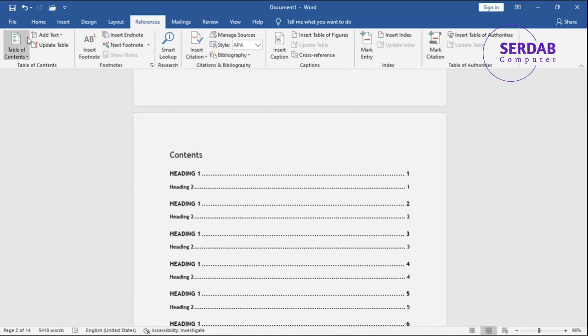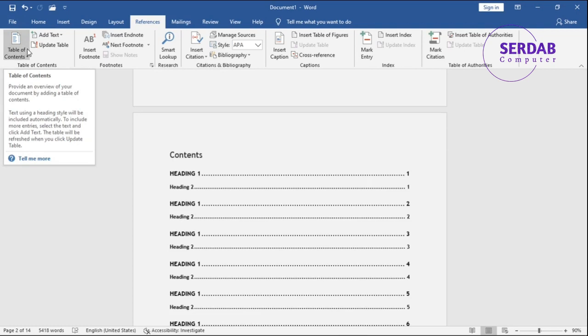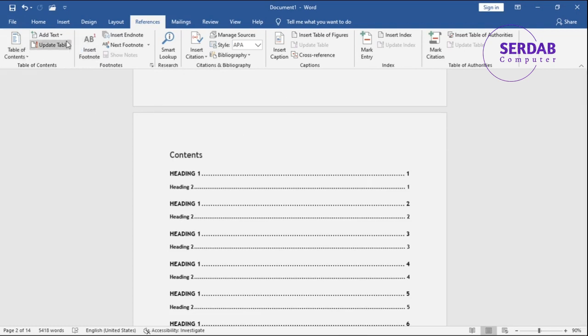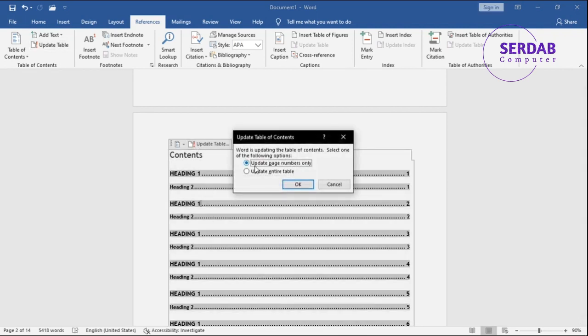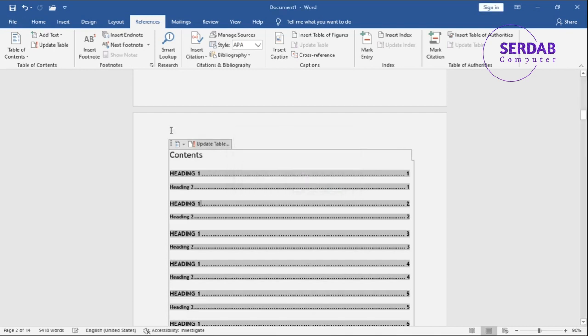So that's how you can add table of contents in Microsoft Word. Okay, let's talk about the rest in the next lecture. By the way, this update table is only updating. Okay, you can update in two ways. You can update page numbers only, or you can update the entire table as well. We also have add text. We can add levels to this, level 1, 2, 3. But for now, let's skip over it.